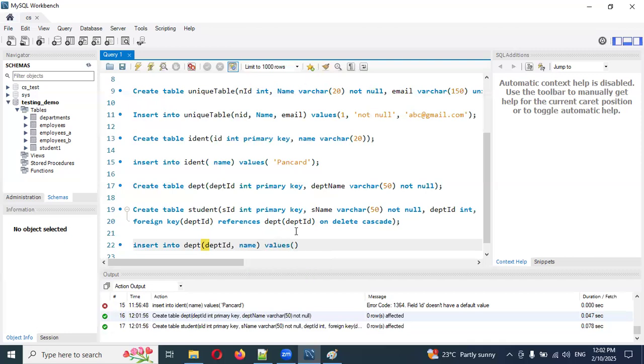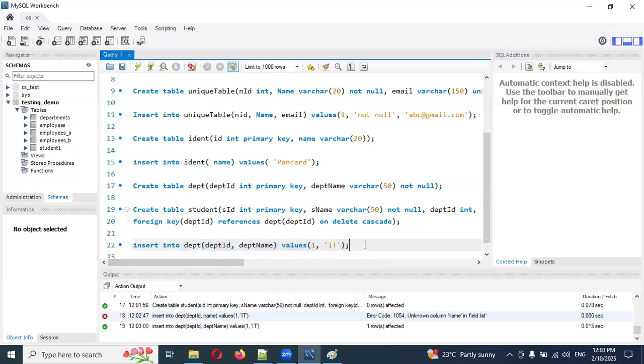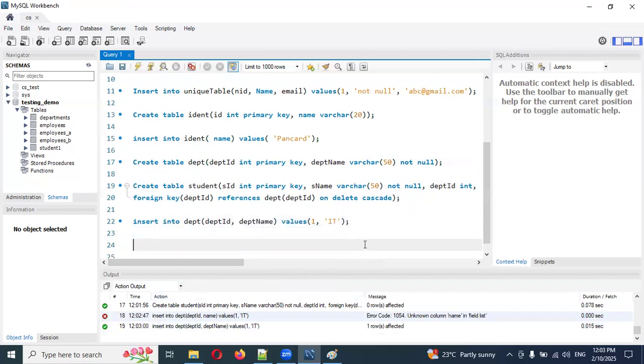For this department I'm going to specify 1 comma IT. Now I'm going to insert this record. Unknown column name field. Oh, sorry, DPT name. And we were able to insert IT as the first one. Then in a similar format we need to insert the students.